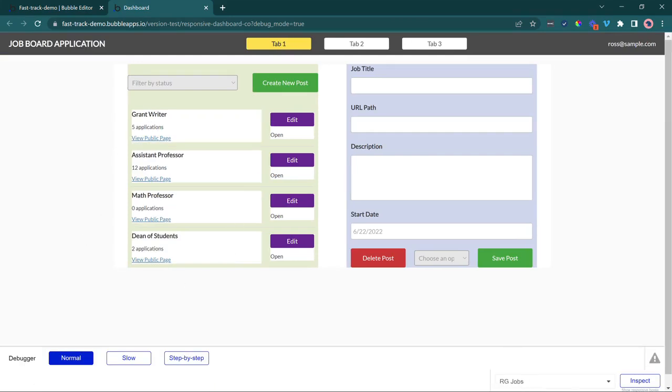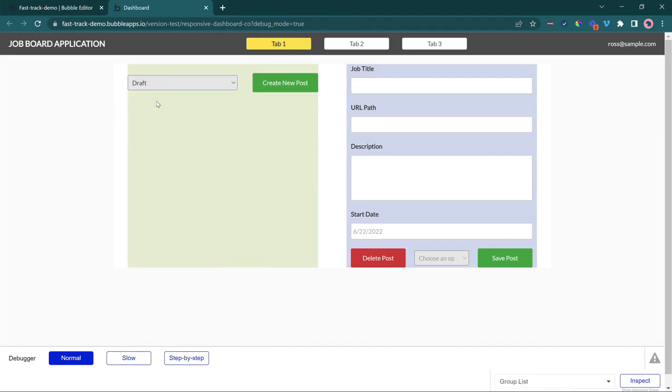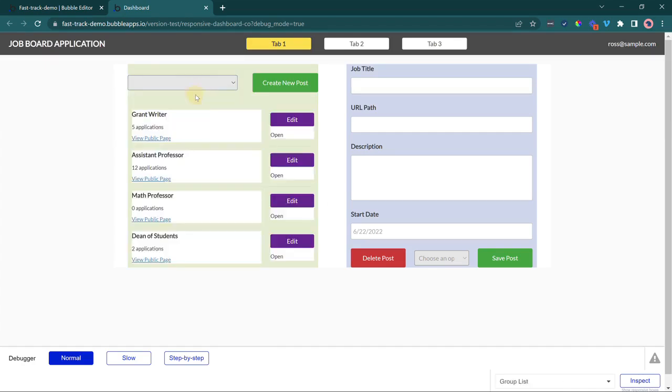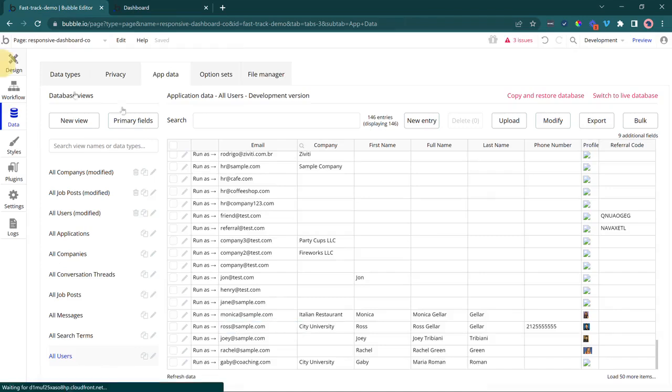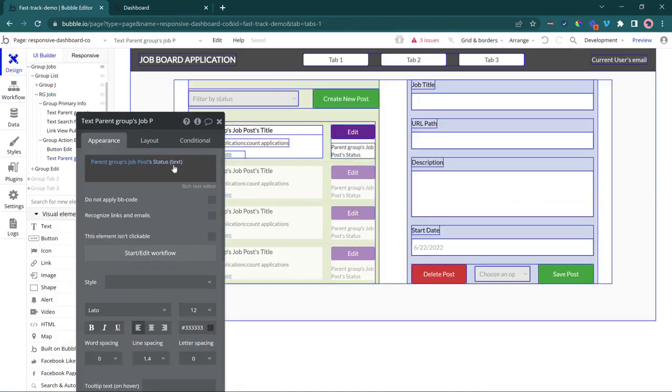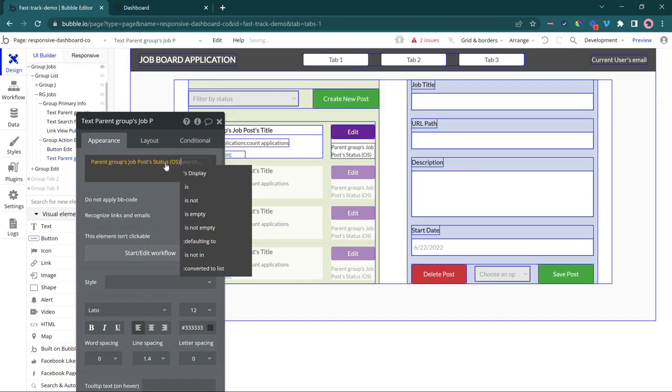Here we are. Okay, so grant writer, assistant professor, math professor, we can see the counts of the number of applications that are for them. And here, if you can see the status, these are all open in this case. If I change the status to draft, then let me see here, one sec. It looks like this field, yes, this is actually tied to the old field. I was wondering why there were values there because I just created that new field. There actually should not be any values for any job posts under the new status field.